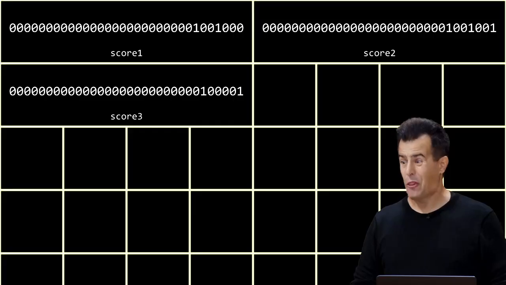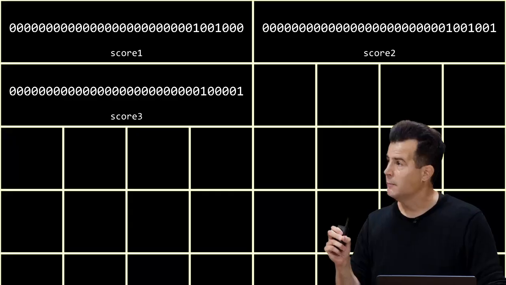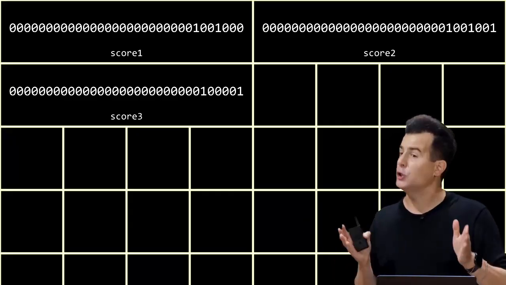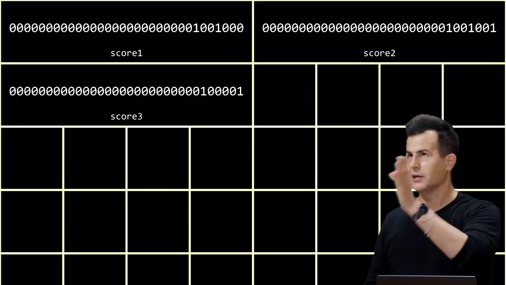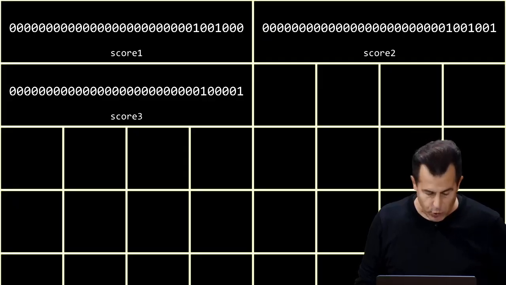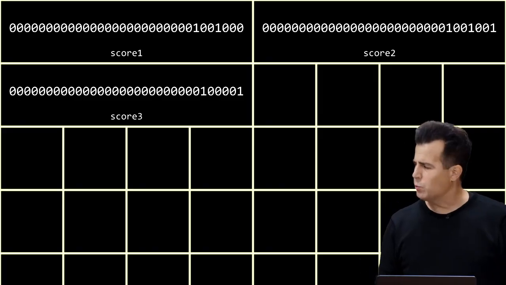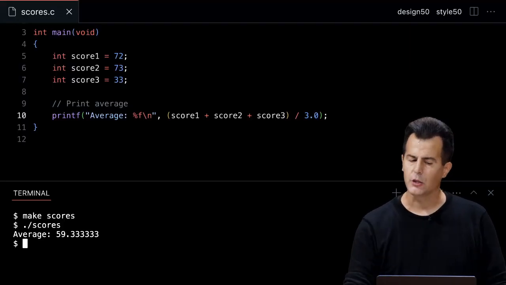Well, it's really putting 3 patterns of bits, 3 patterns of 32 bits, because again, by default, integers tend to use 4 bytes, or 4 times 8, 32 bits total. OK, so if that's what's going on inside of the computer's memory, it would seem to be correct. And indeed, my math was correct.